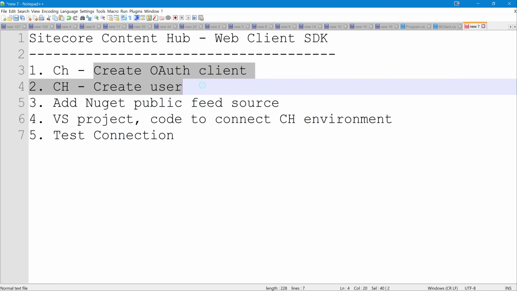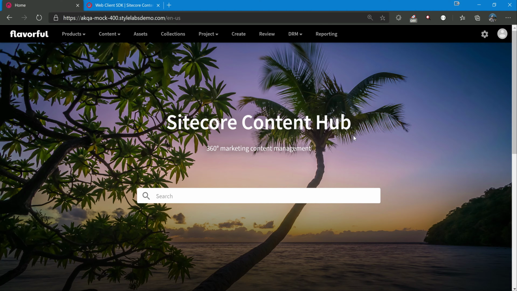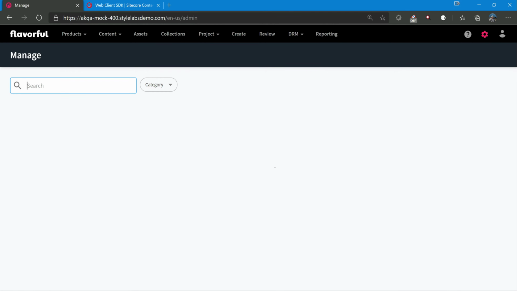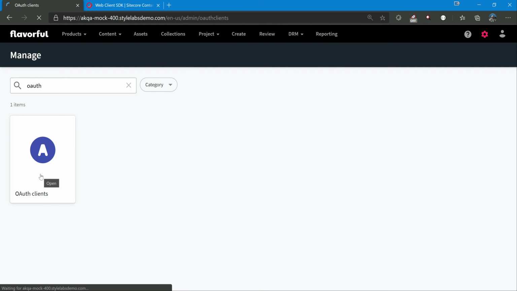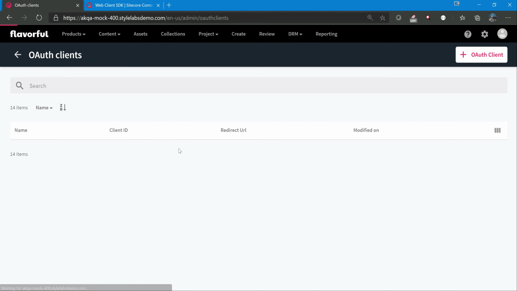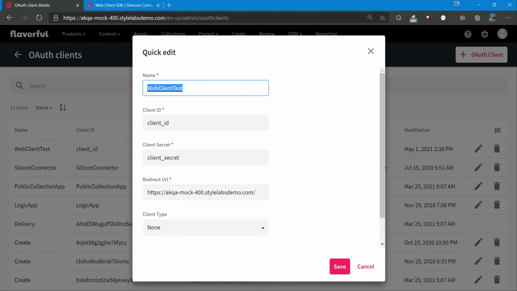The first two I have already done, but let's just quickly have a look at them. I had logged in already to the environment. Let's go to the OAuth client. In the manage section, I'm searching for OAuth clients. I have already created a web client test. Let's quickly look at it. We need to give a name, client ID and client secret. We can give random values as well, to properly safeguard, but for demo purposes I just created a client ID and client secret.